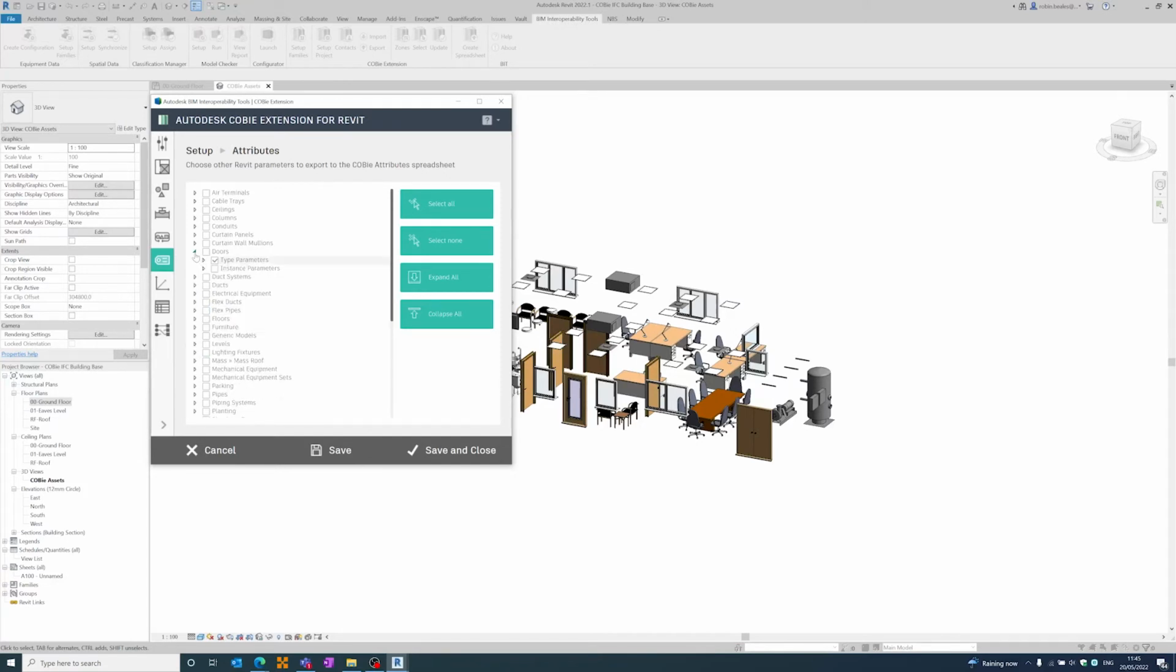I'm going to do the same thing for a wall. Wall, type, fire rating. Only choose components and attributes that are required in your BIM execution plan.